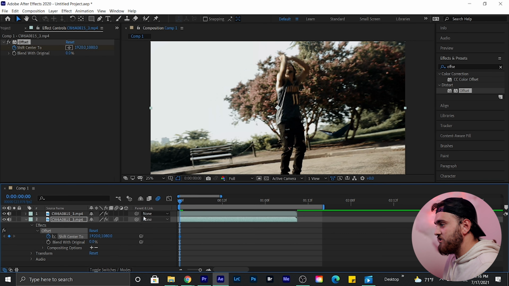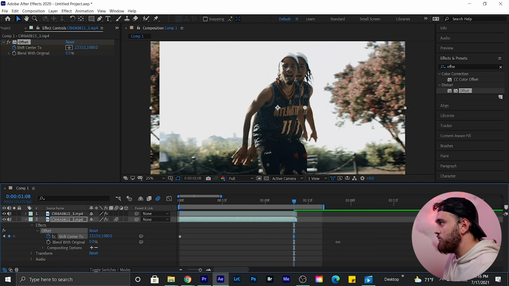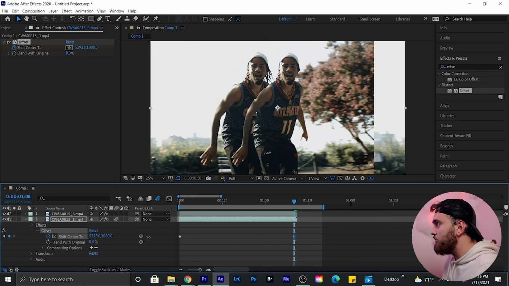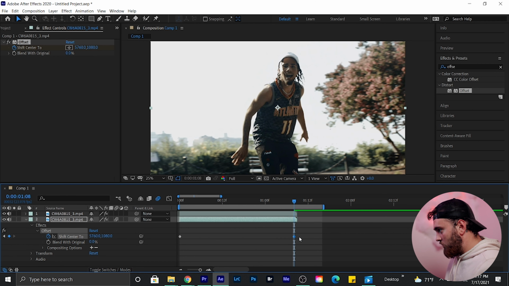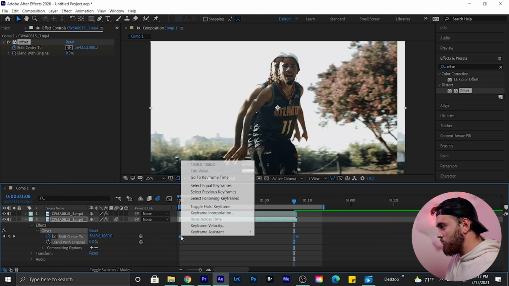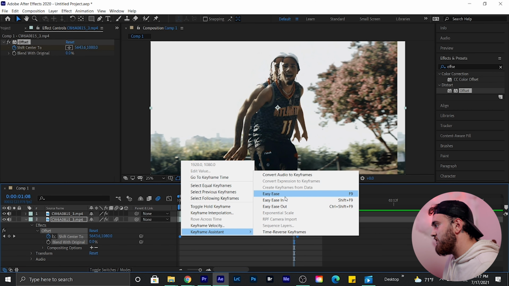Set a keyframe for Shift Center To, and then I'm going to go to the end of the clip, and then I am going to move this to the right a little bit. And then what you want to do now is try to line him up as best as you can. I'm just going to line him up, make sure it looks good. So what we're going to do now, I'm just going to drag that to the end, and then I'm going to Easy Ease these keyframes. So right click, Keyframe Assistant, and then Easy Ease.